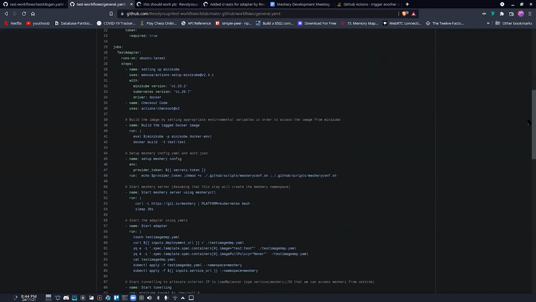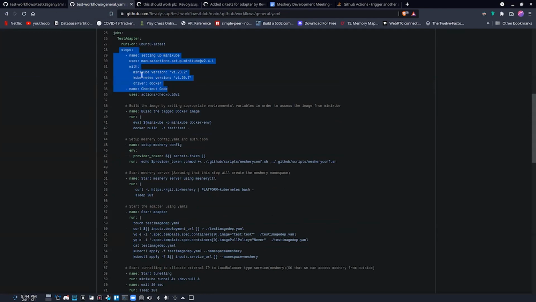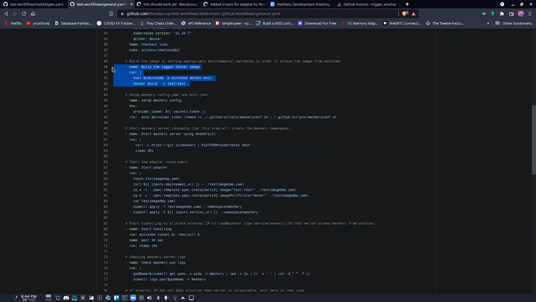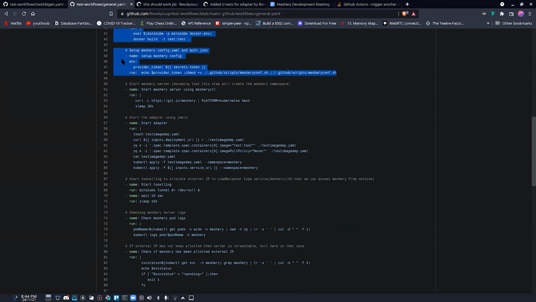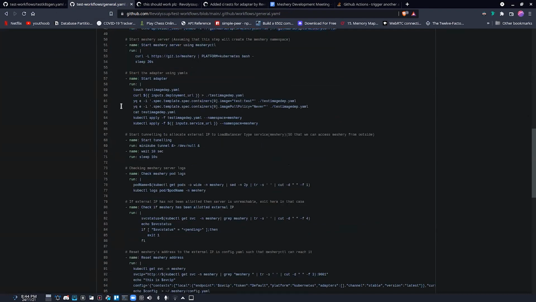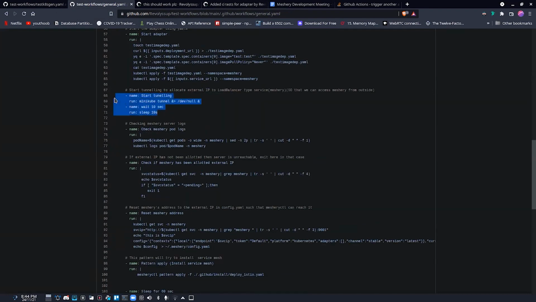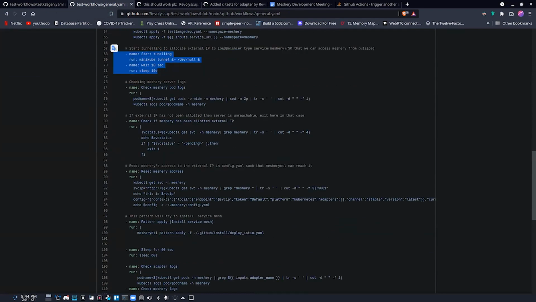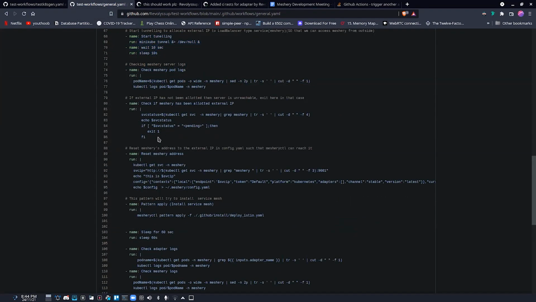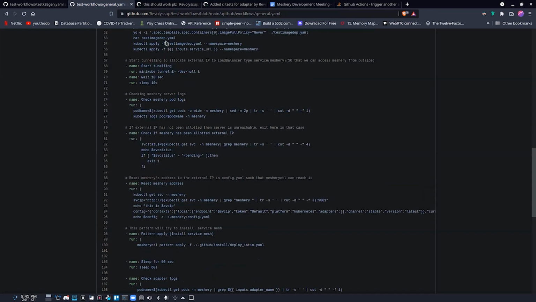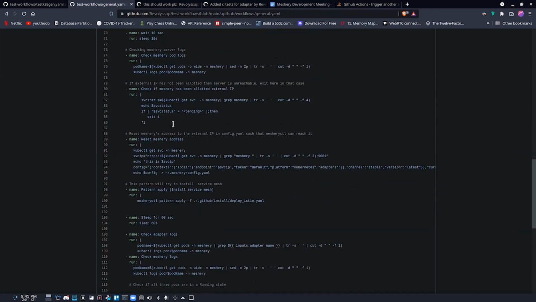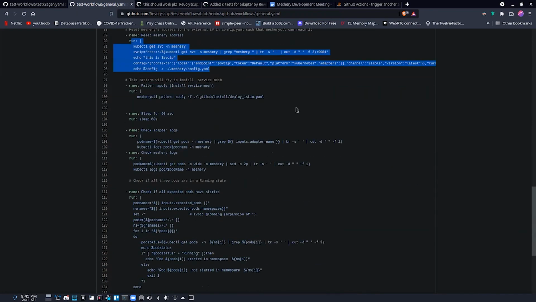To go over it quickly, it sets up Minikube, checks out the adapter code, builds that image locally, and then sets up the Meshery configuration, starts the adapter, starts Meshery server, and starts Minikube tunnel so that we can reach Meshery server, then checks the logs and allocates the external IP. Basically, in the config.yaml of Meshery, we need to specify the correct IP address that we got after we did Minikube tunnel. So we reset the Meshery address, and then finally we do the pattern apply, which is currently hard coded.